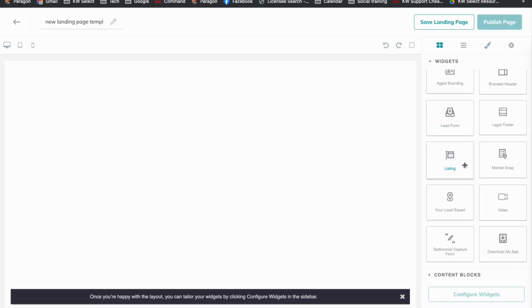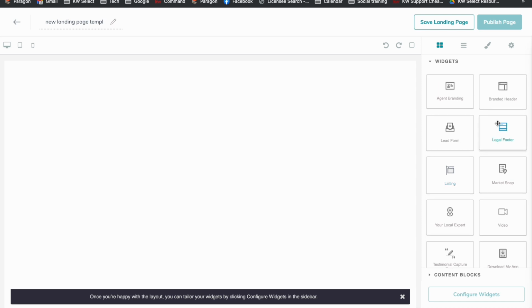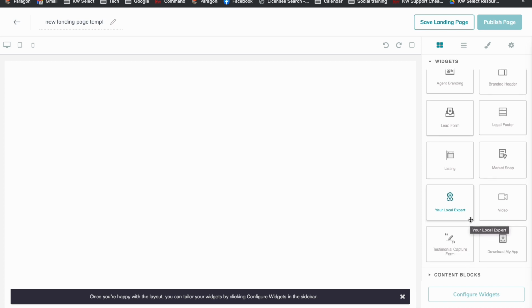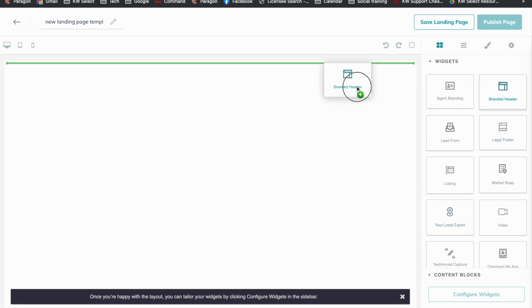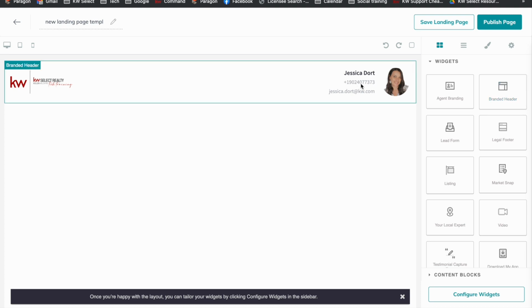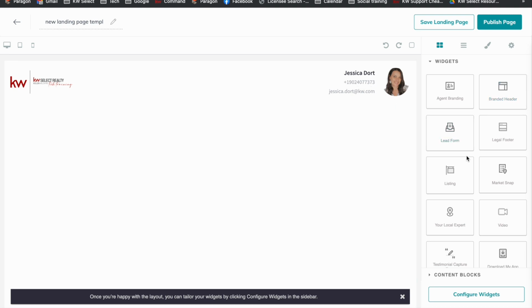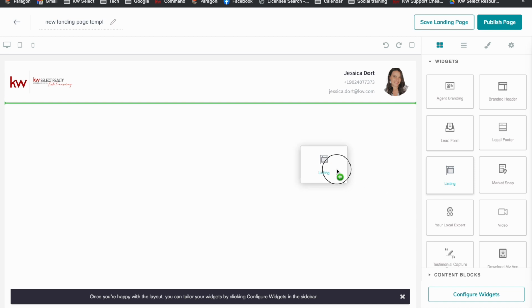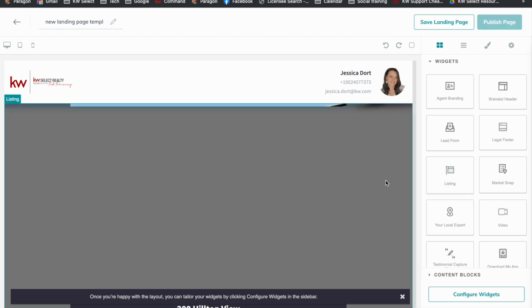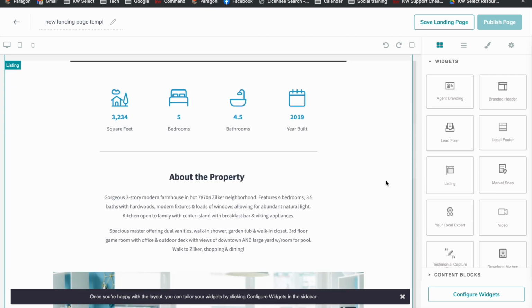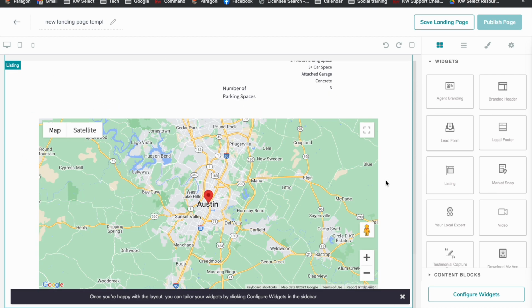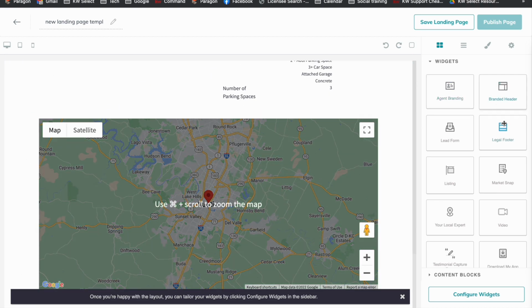Now you'll see on the right-hand side, we have some widgets that we can add, and you add them just by clicking and dragging onto the big white block on the left, which is where your site will start to be built. So we'll put our branded header, which again is pulling from our marketing profile. I can add a listing if this was maybe an open house, or if I just did an ad for a listing and I want to only feature that listing. This page will allow me to do that.